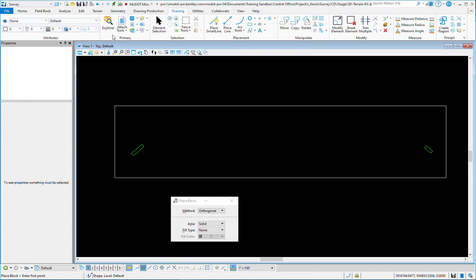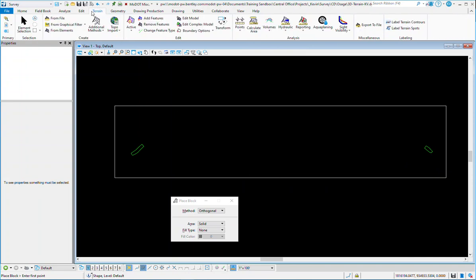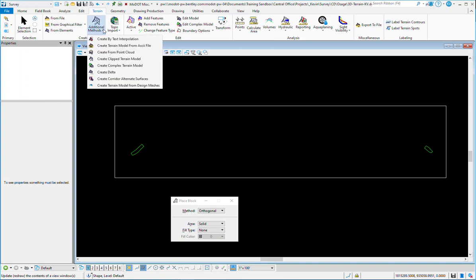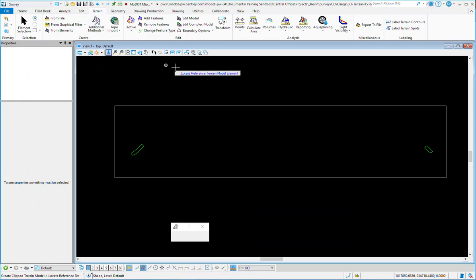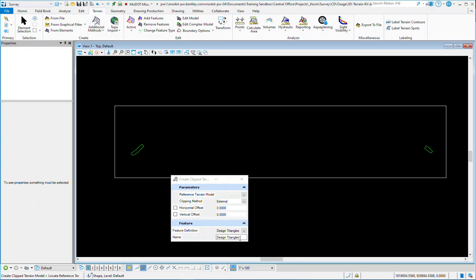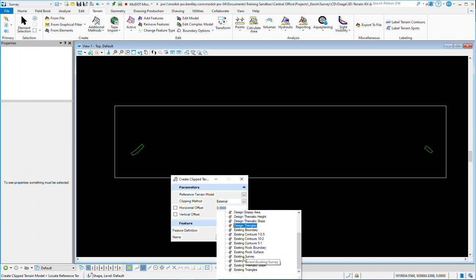Now the tool that I'm going to use to create your terrain models in this blank file that I have here is under additional methods, create clipped terrain model. We're going to use that tool, create clipped terrain model. And in there, I'm going to go ahead and set up the feature definition to say be existing triangles.